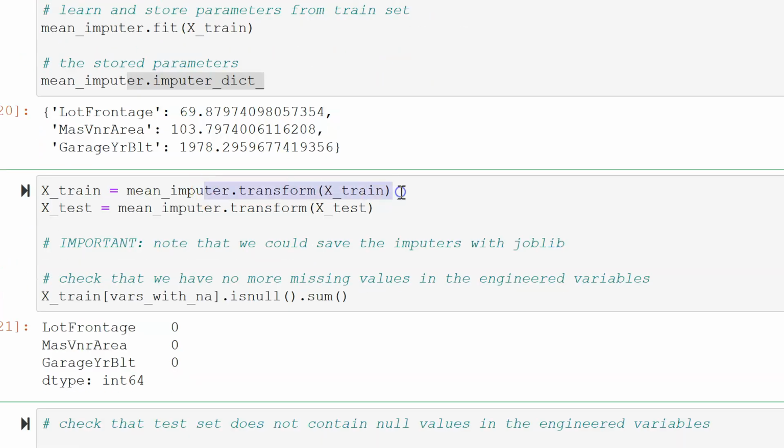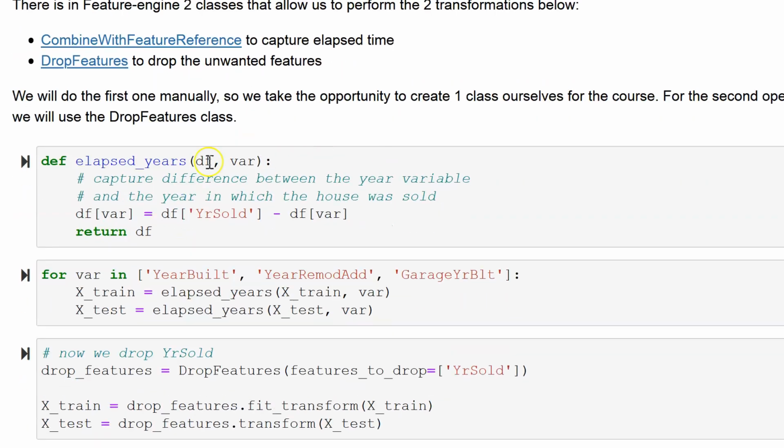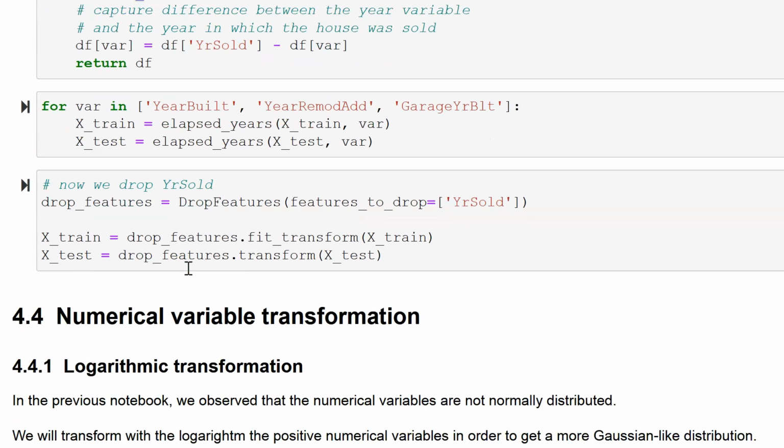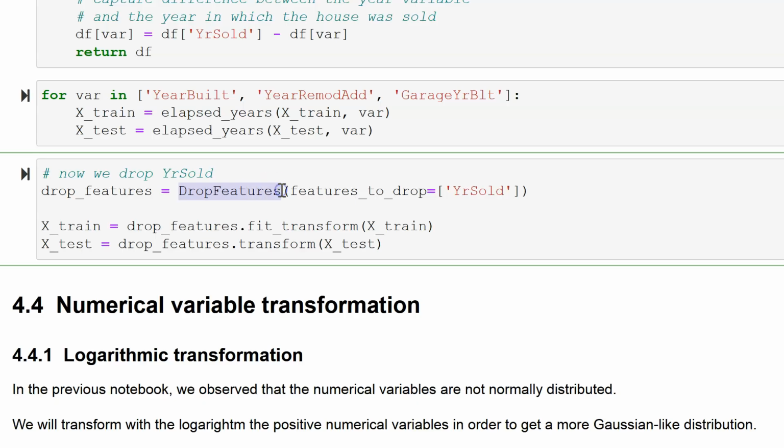With transform, we remove the missing data in these 3 variables. We could capture the elapsed time utilizing the combine with feature reference class from Feature-Engine, but we're going to do it manually here, so this code is identical to the one that we used in Notebook 2. But to remove the year sold, we're now going to use the drop feature class, where we indicate which feature we want to remove, and then with fit transform in the train set, we remove the feature from the train set, and then with transform over the test set, we remove it from the test set.